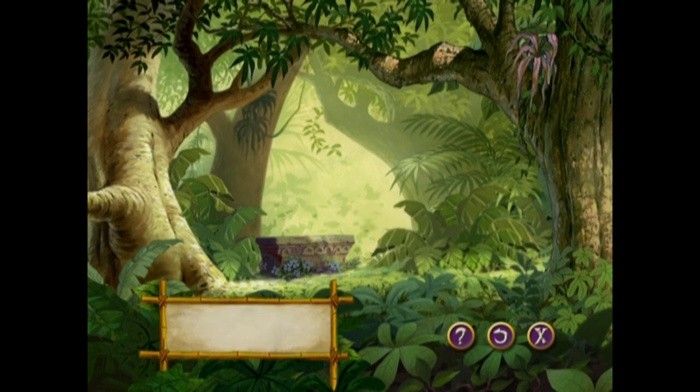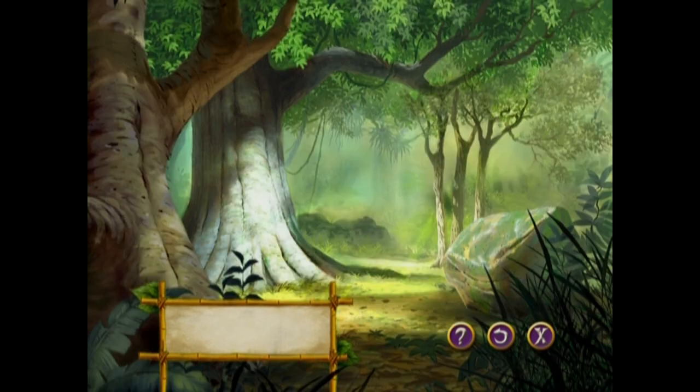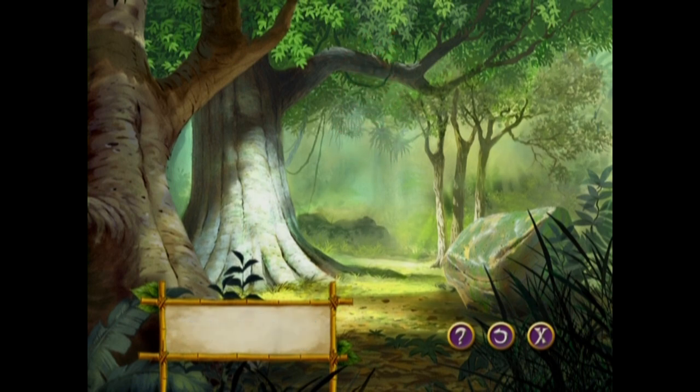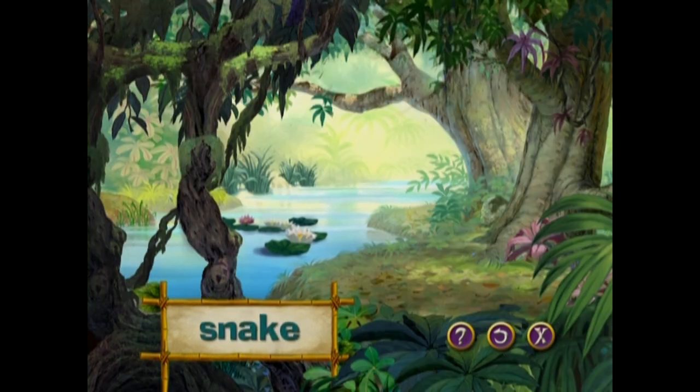Now, can you remember where all the animals are hiding? For example, when you see the word monkey, I will say, find the monkey. You choose the spot where he is hiding. That's the monkey. Now it's your turn. For example, when you see the word snake, I will say, find the snake. You choose the spot where he is hiding. That's the snake. Now it's your turn.